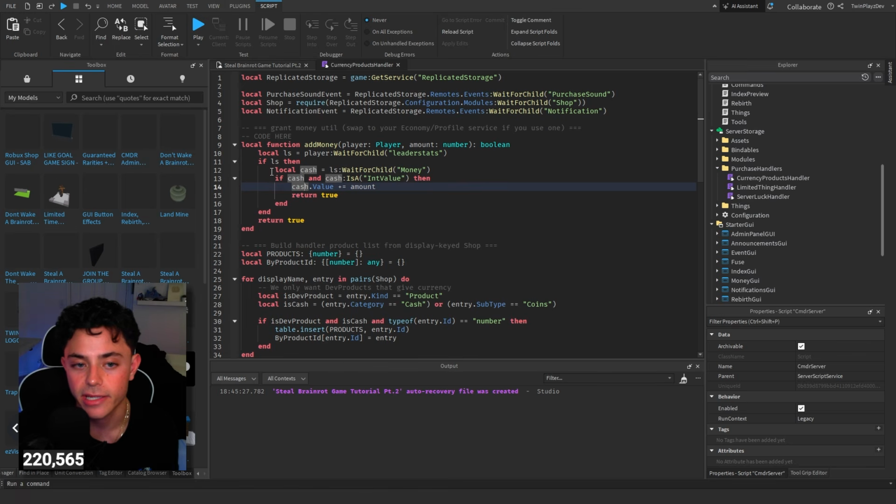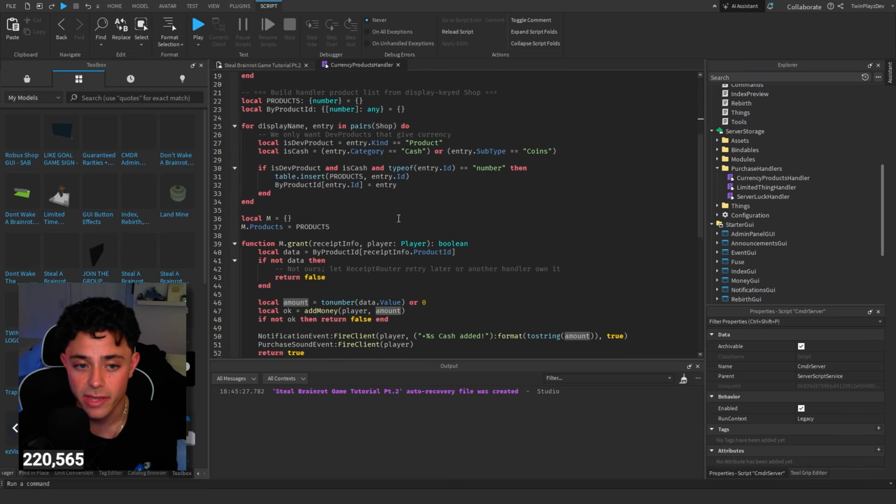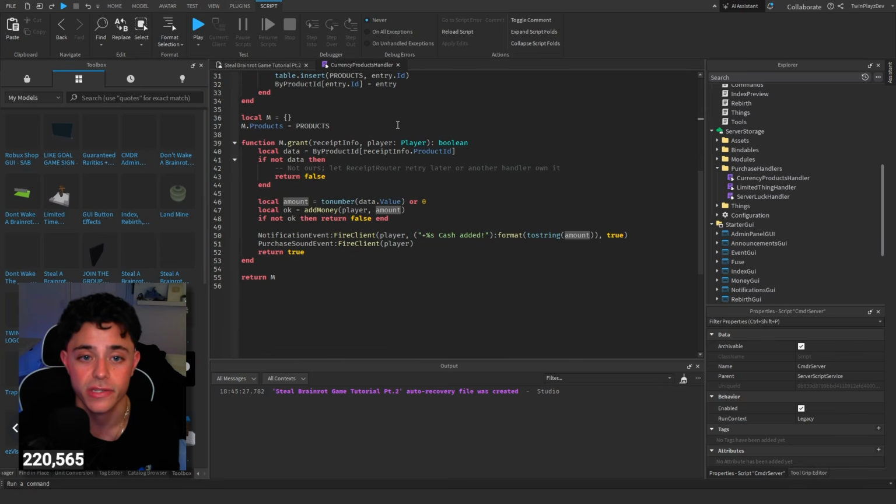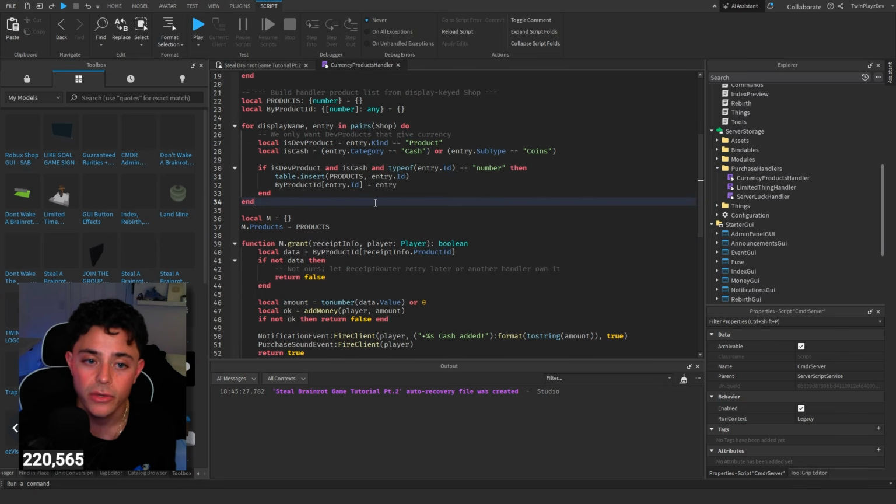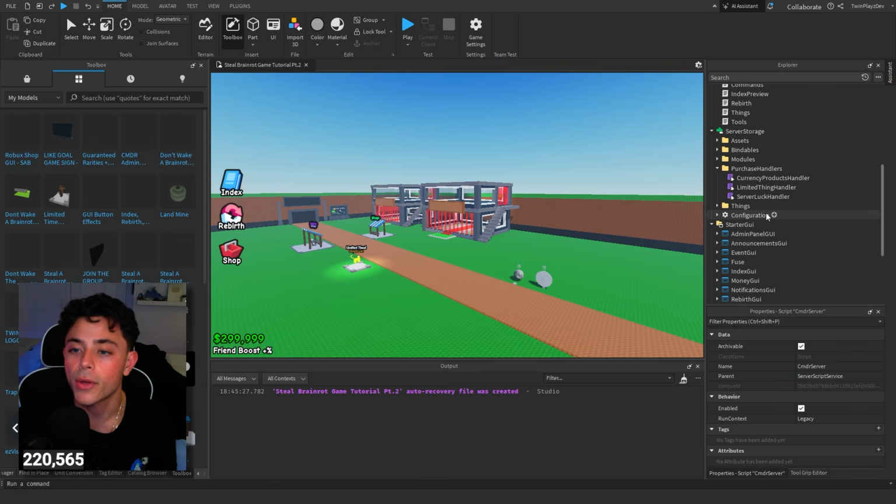What we're doing is we're basically getting the cash from the leader stats, or the money. We're getting the money, sorry. And then if we find the money and check that it's an int value, then we're going to add the value by the amount. So the amount is what we get through our purchase data.value. So data.value is something I'll talk about right now.